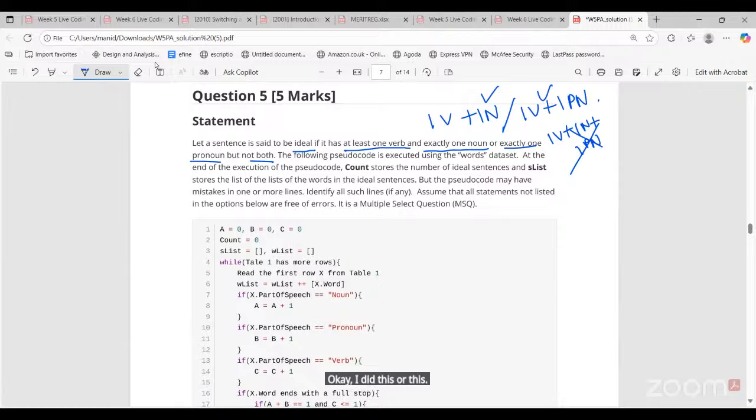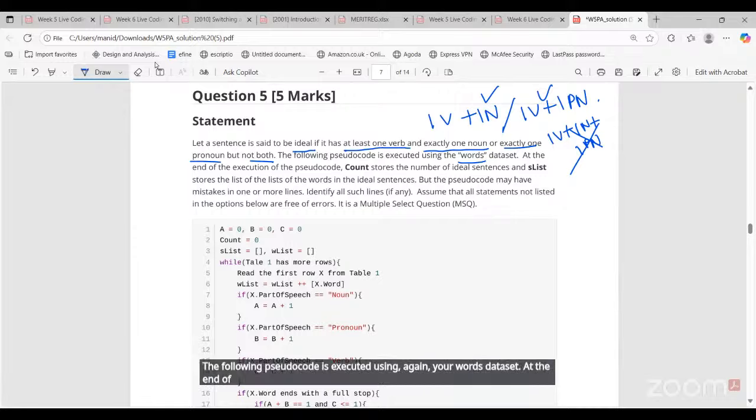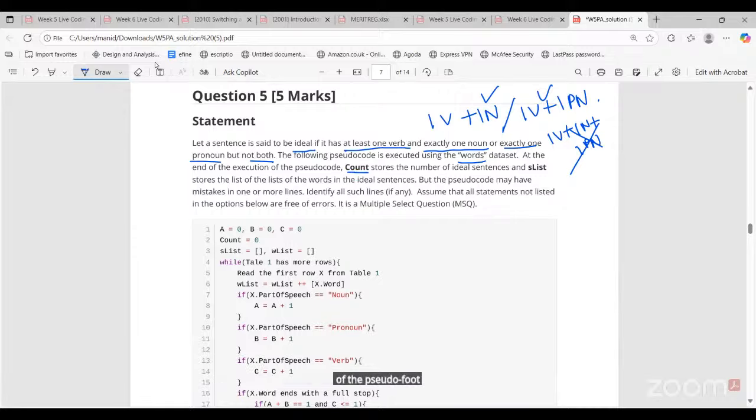The following pseudocode is executed using again your words data set. At the end of execution of the pseudocode, count stores the number of ideal sentences. So how many such ideal sentences are there? And S list stores the list of the words in the ideal sentences. Okay.